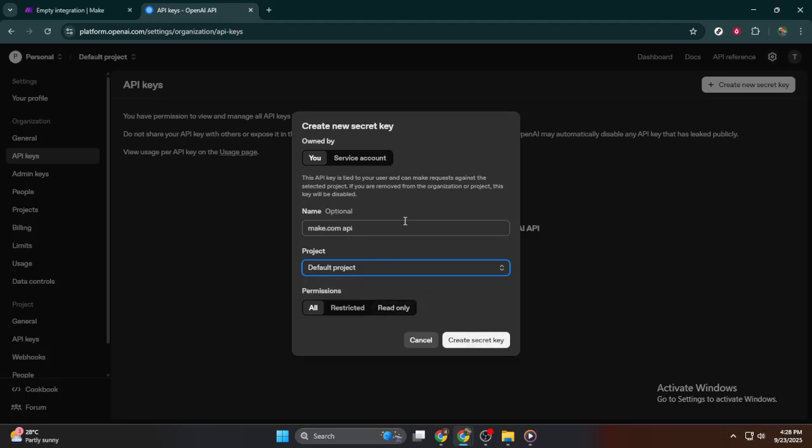After this, be sure to copy this key. It's crucial for connecting to make.com. Just be mindful that this key must be kept secure and confidential to prevent unauthorized access. With your API key securely copied, let's jump over to make.com's platform.